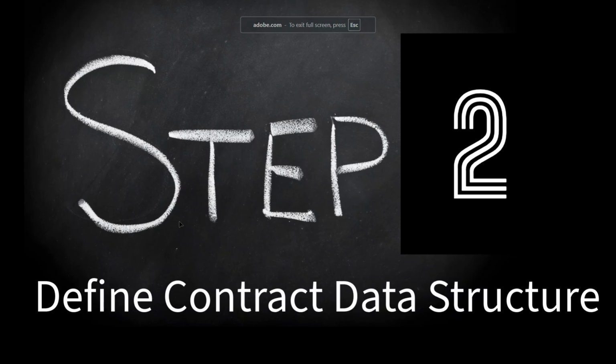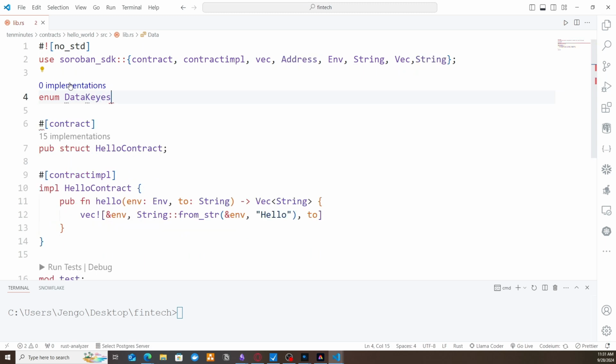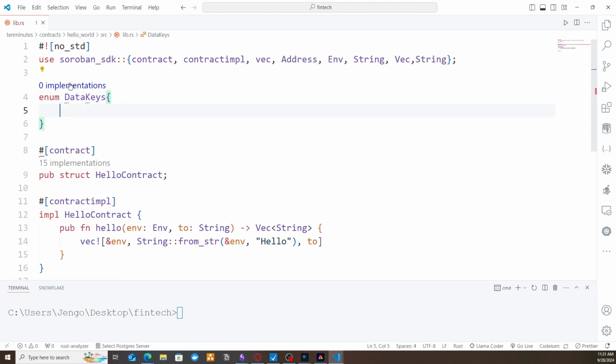So in step 2, we are going to be defining the contract data structures, the structures that we're going to be using to hold our data within our contract. So we're going to be creating an enum here, and this enum is going to be called DataKey. These are the keys we're going to be using within our contract.